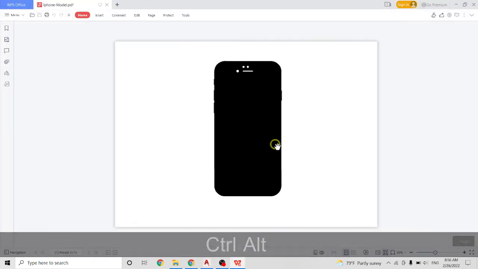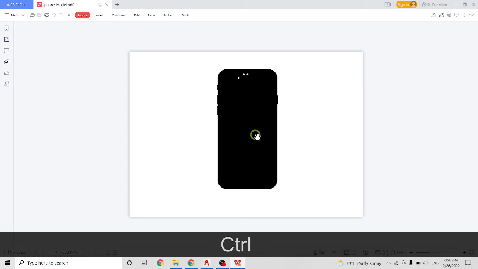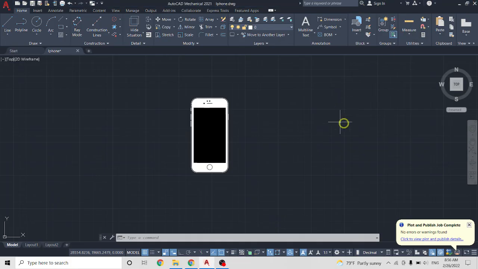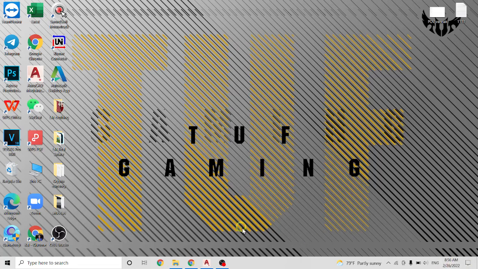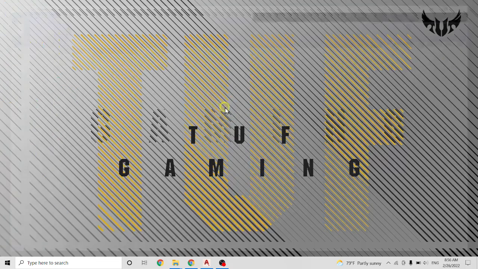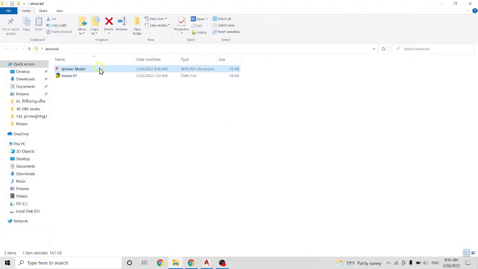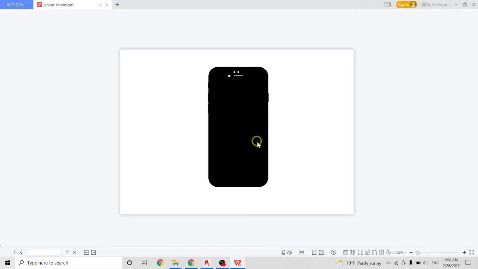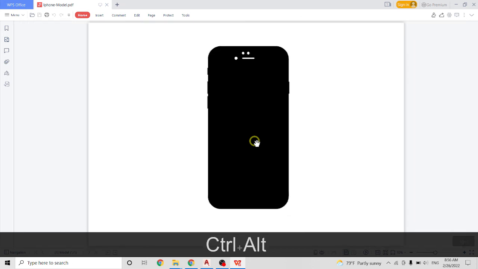See? So this is our file that we generated to PDF. Or you want to click see, this is the location that I saved. Click on it. Yeah. That's nice, cool.